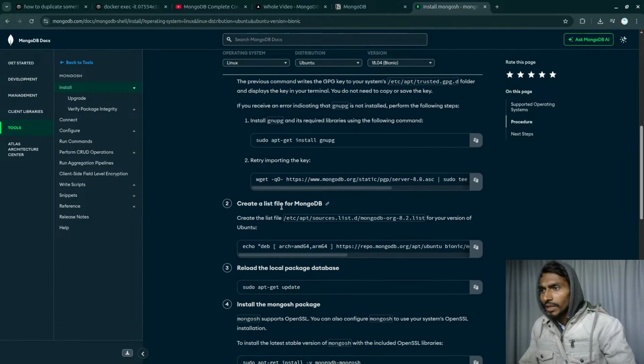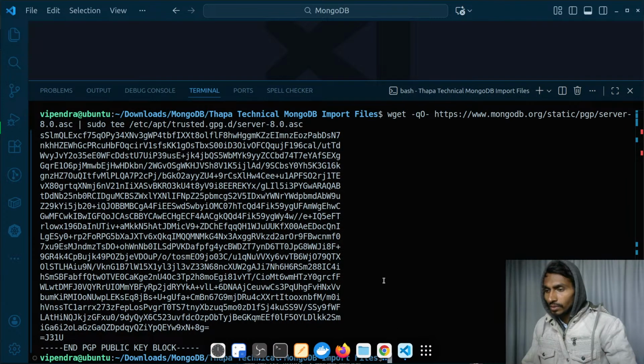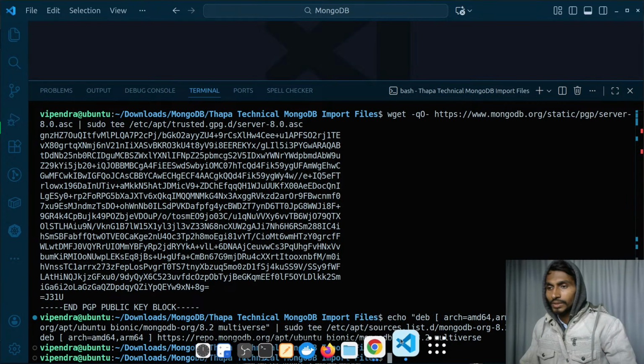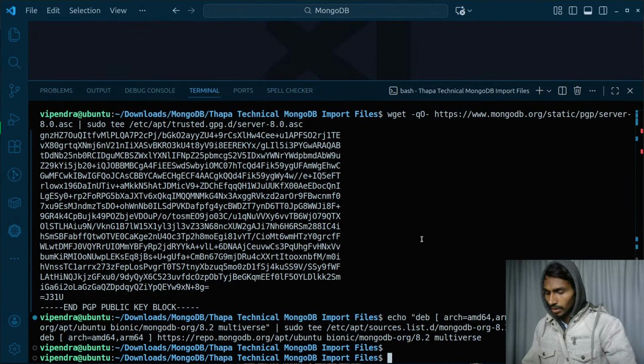Okay, second, create a list file for MongoDB. So echo deb, and then this is how we will be creating the list and all. So Control Shift V is going to be here, simply enter it, and I hope that's been created. What is the next thing that I can do? The next thing, sudo apt-get update. Let's even do that now. Enter.